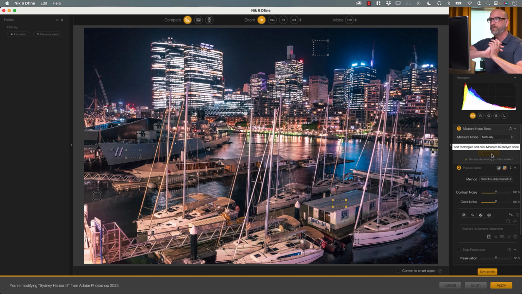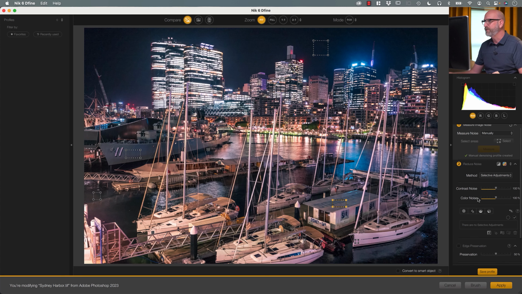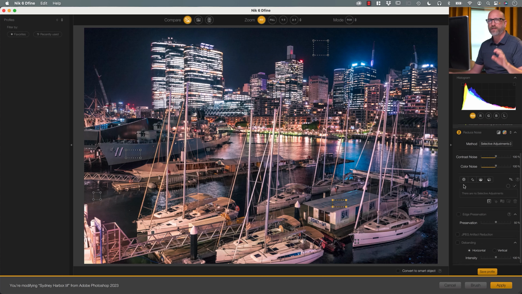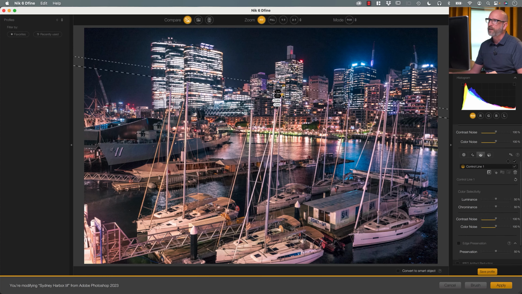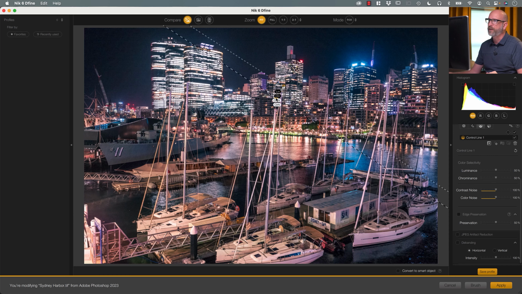Nik has reduced the noise from the entire image. That's not what I want. So what I'm going to do is go in here and start adding some control points and control lines. So the very first thing I'm going to do is add a control line. I click that right about here. And yeah, I'll put it right here.